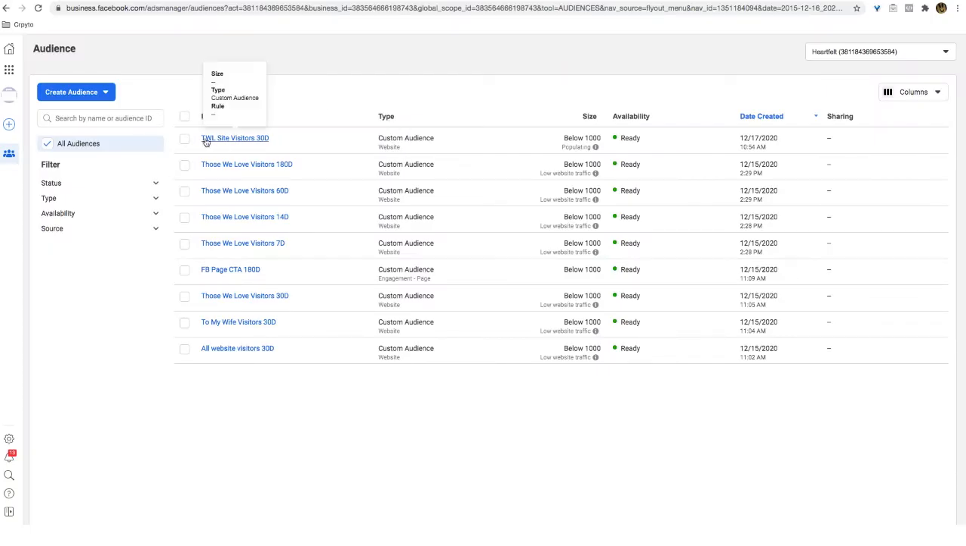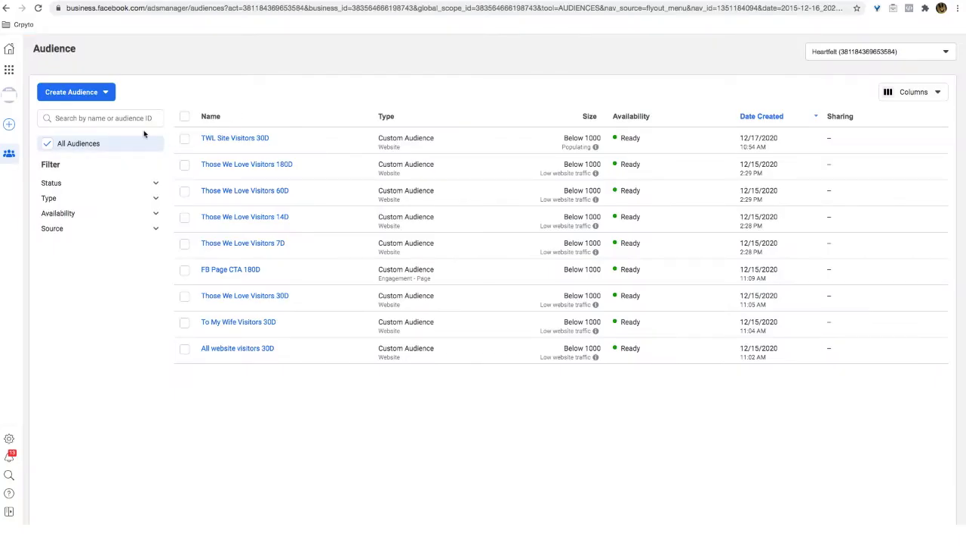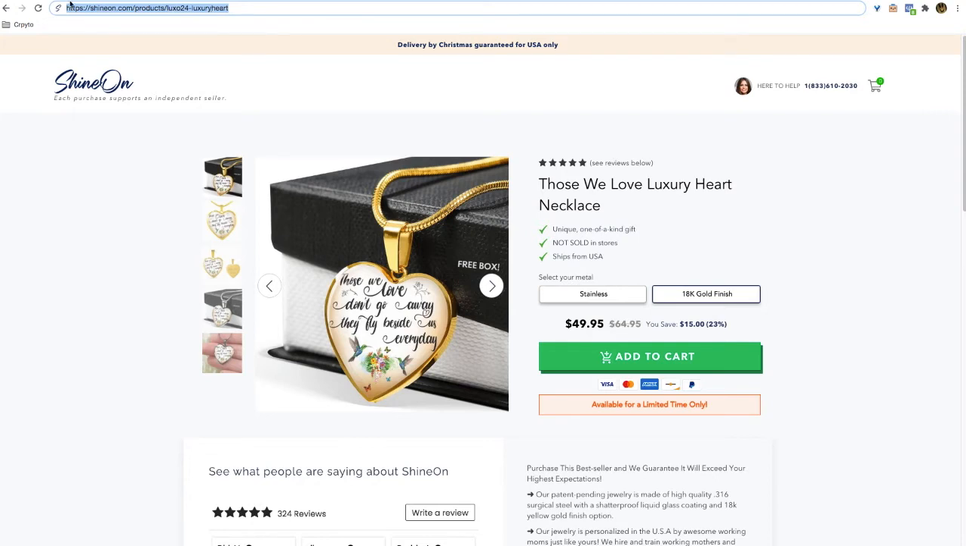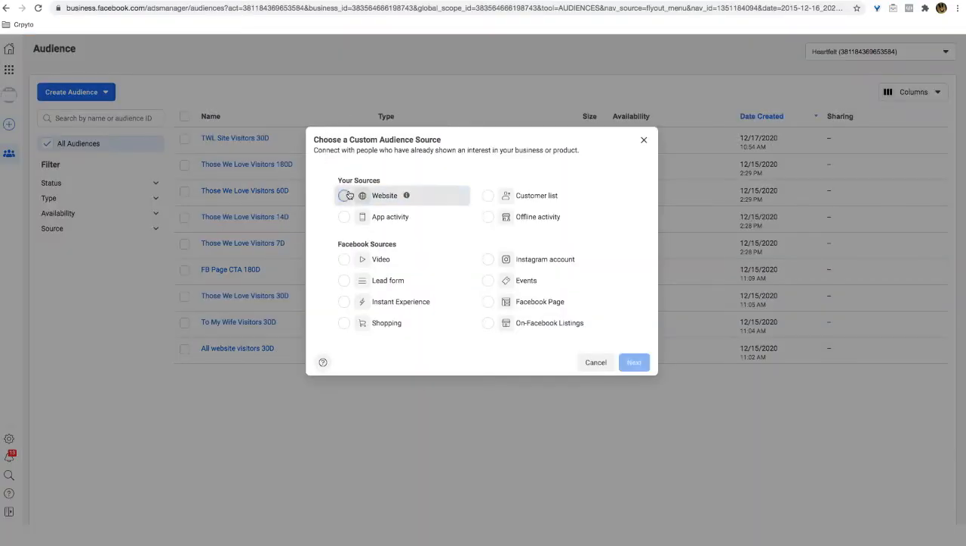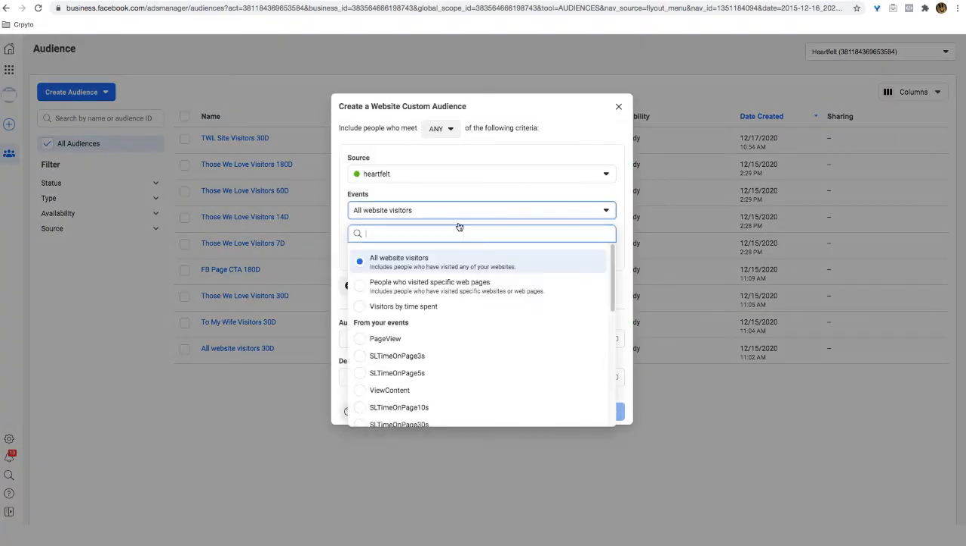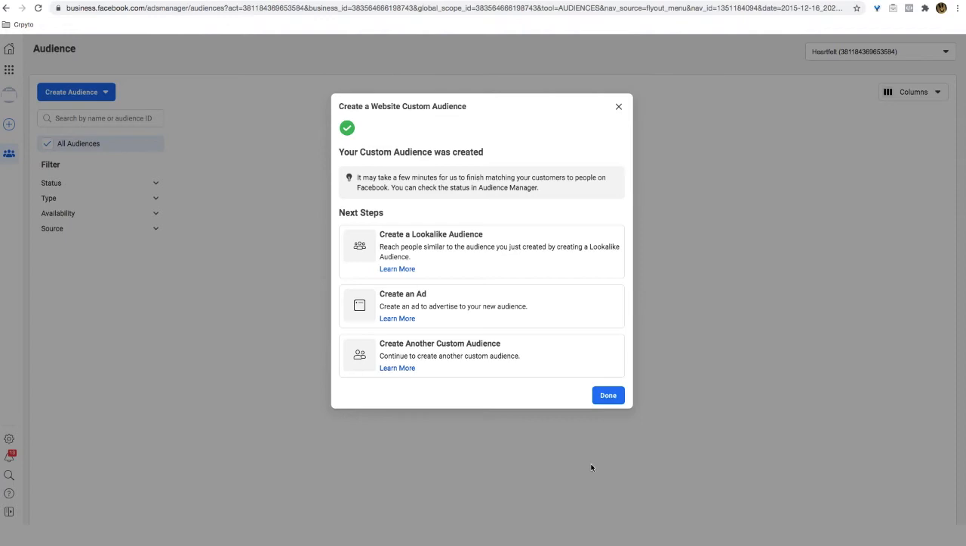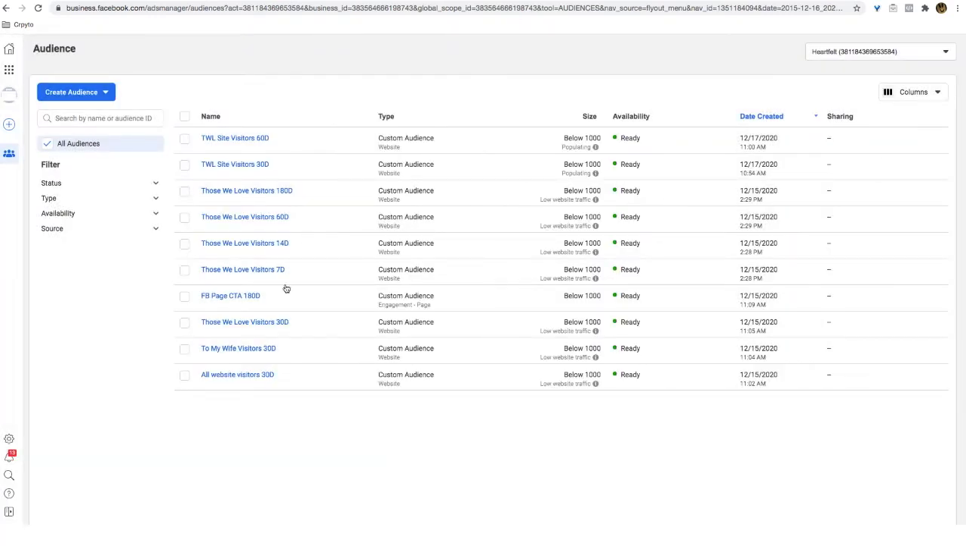So back to this one here. We've just made this custom audience, 30-day retention window, site visitors for this product here, this necklace. If I wanted to make that one for 60 days, copy the URL. They're really quick and easy to make. We go to website, we click next, change the retention window to 60 days, pick specific web pages, paste in the URL and name it. Always name everything correctly. Just like when you're doing ads, it really helps to know where you are easily and what means what. And these are going to build.